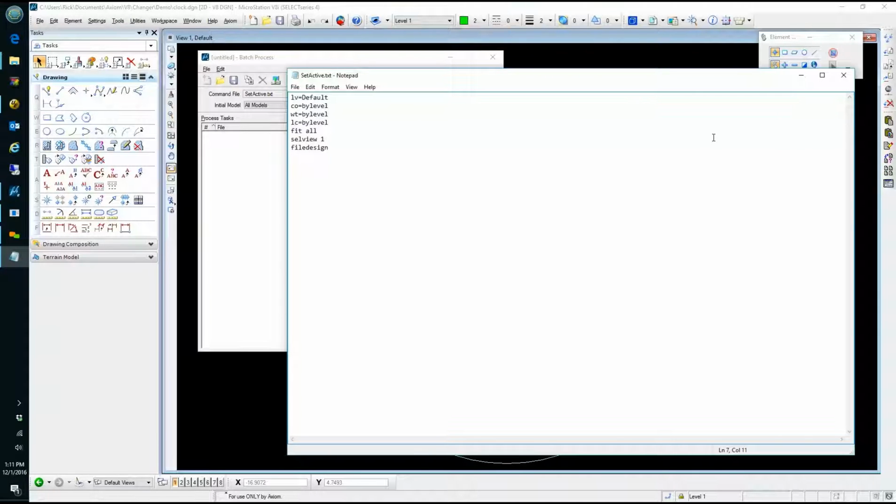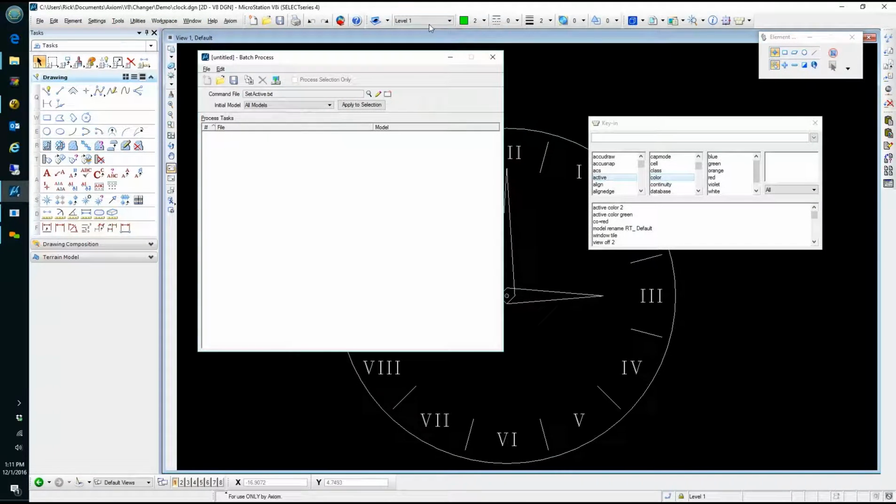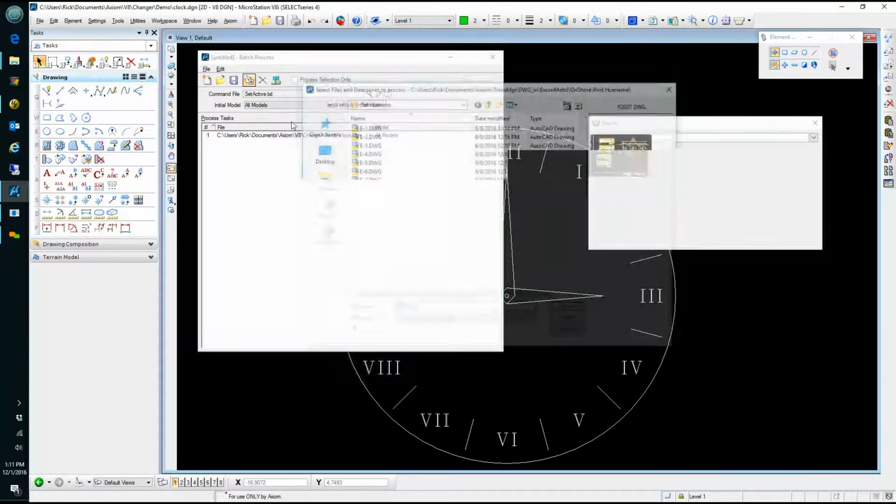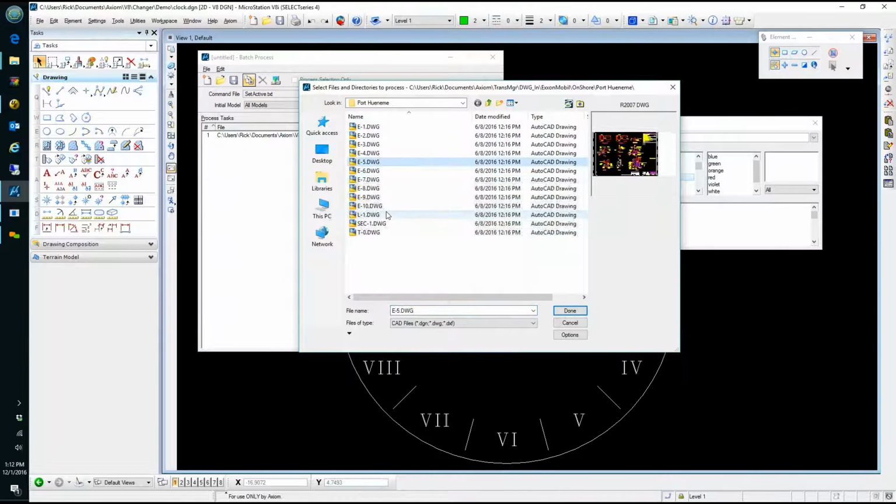So let's see how this would work. So we did that. I'm going to close it. It's going to say you want to save your changes. We'll save the changes. So we're going to set all the active symbology up here to by level, the weight to default, and we're going to fit the view 1, okay? Now, which files do we want to process? I'm just going to go to the Edit menu here, and I'm going to say Add the active file. So we're just going to do it on this one active file. I could go out here and add files and directories. I could pick up any number of files, add multiple files in here and add them.